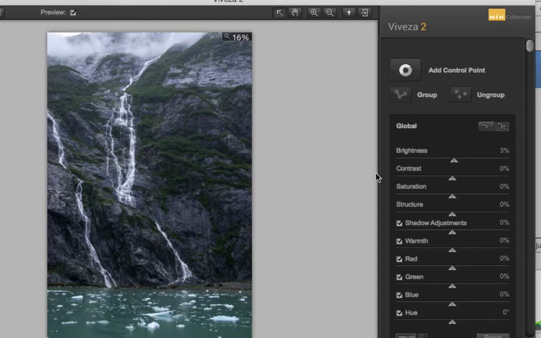Does this image need contrast between the brights and the darks? I don't think so. I have bright water and dark rocks. I already have a lot of contrast. I'm not going to add to it. Do I want to saturate the whole image? I already told you that I don't want to saturate everything, so I'm going to skip that. The 4th one says structure.